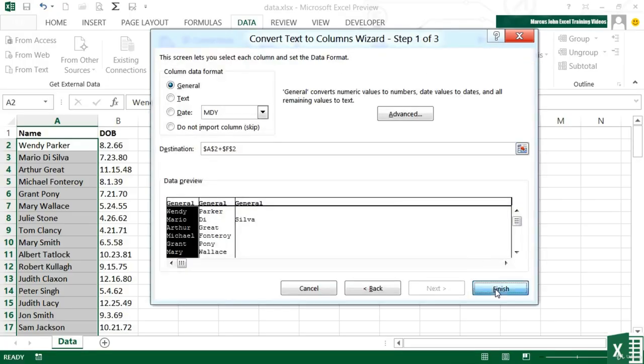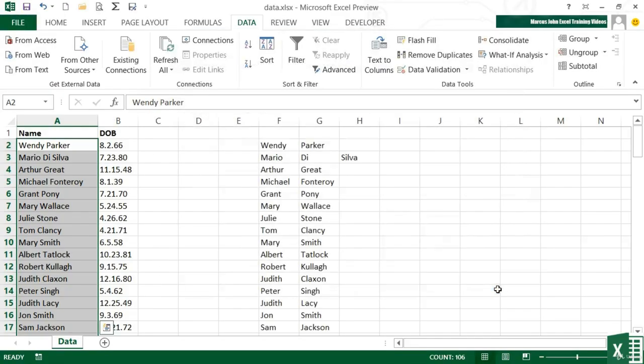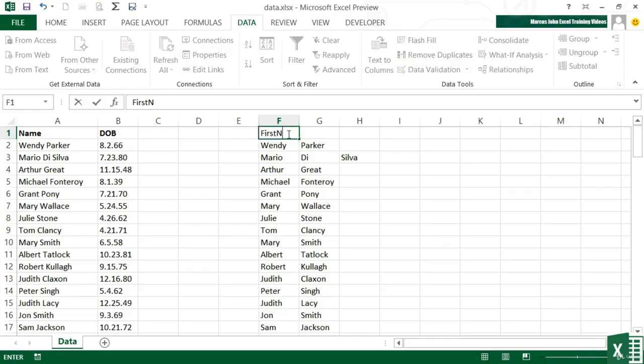And then finish. Reference not valid. Okay. It actually picked up both cells there. And we just want F2. So F2, then finish. And we have first name and surname now split into separate columns. They just need labels so we can make use of them. And the 2 that effectively have been split again just need a manual fixing together.